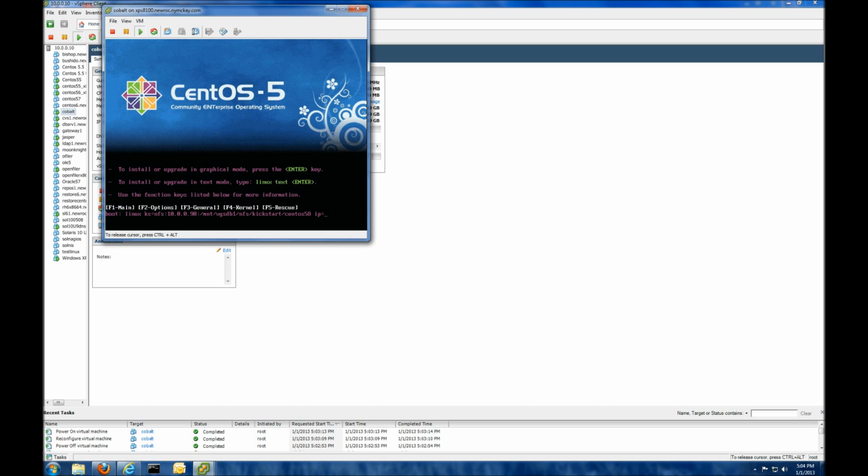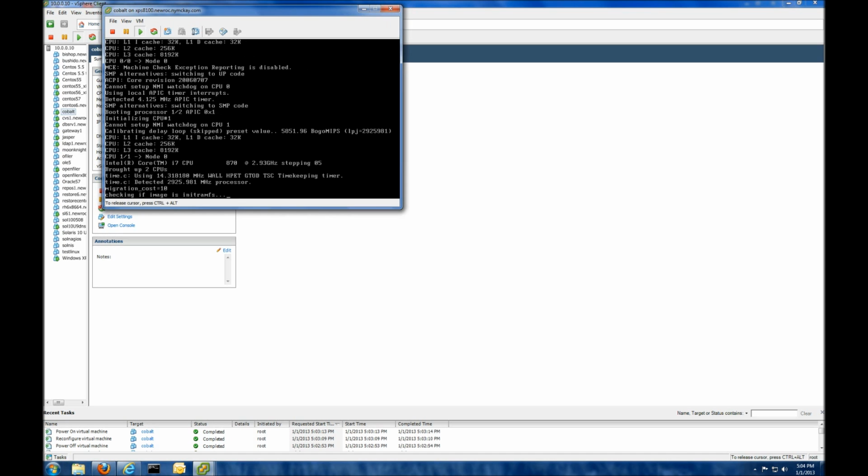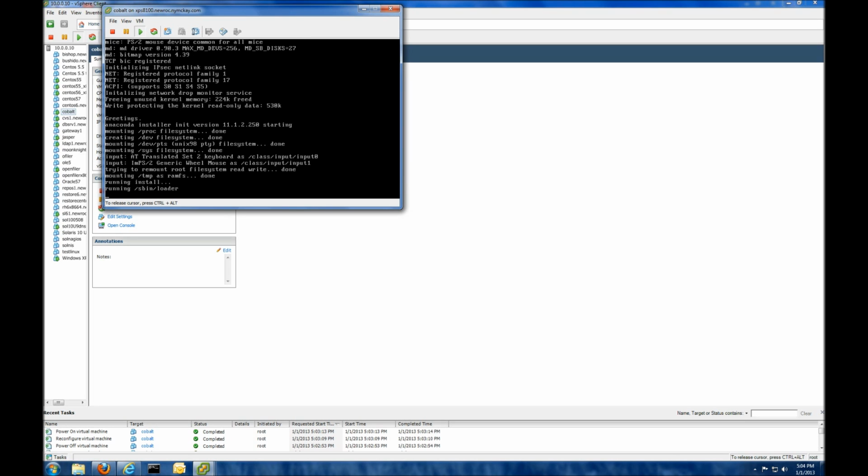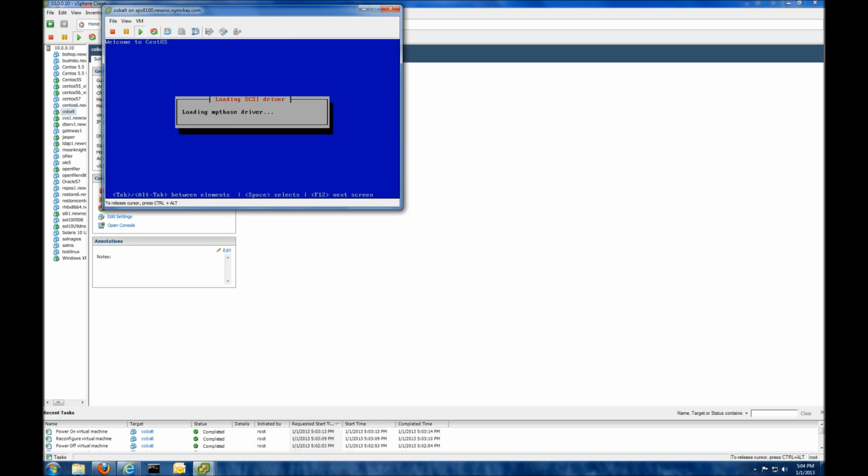And I'm also going to give it an IP address that I'm going to be using for this. ip=10.0.0.5 netmask=255.255.255.0. I'm going to hit enter, and it's going to boot up, and it's pretty much going to go in and load whatever drivers it sees for this VM, which is what it's doing now.